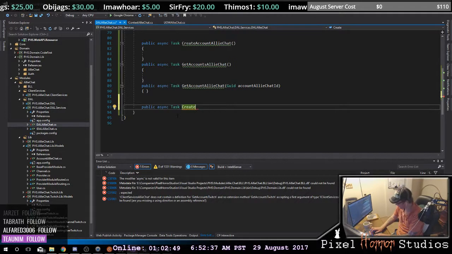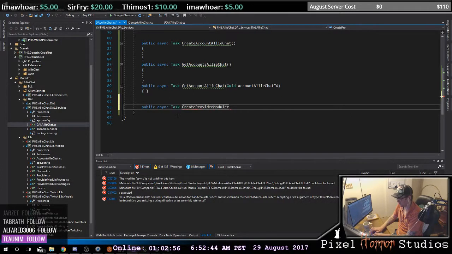That's not accurate. Okay, we want to do a create provider module routed. Is that correct?